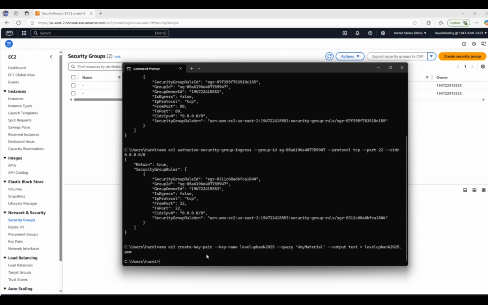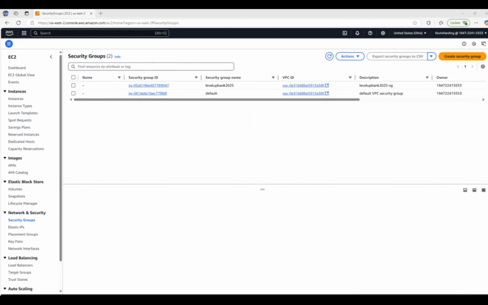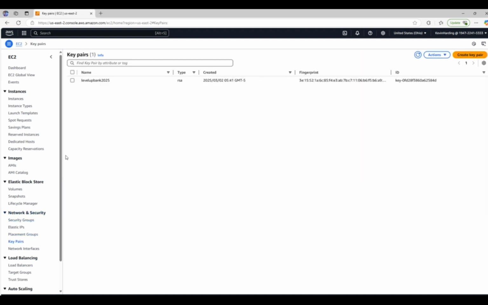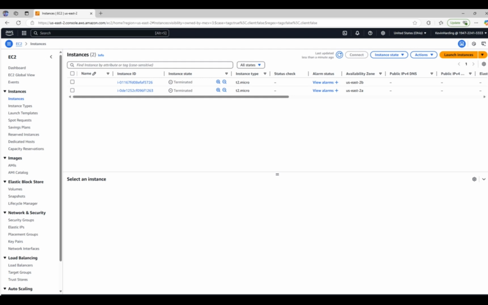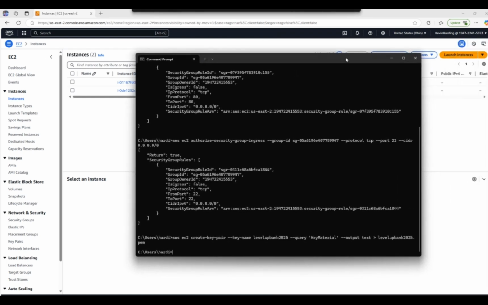Okay, so the key pair was taken. Let's take a quick peek at that as well. All right. Underneath the network and security section, we have key pairs. And as you can see, Level Up Bank 2025 key pair has been created. Excellent. So let me bring back our CLI.